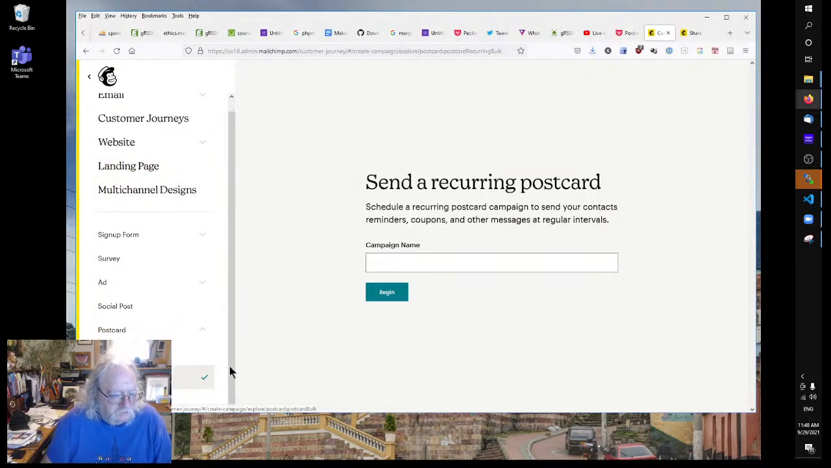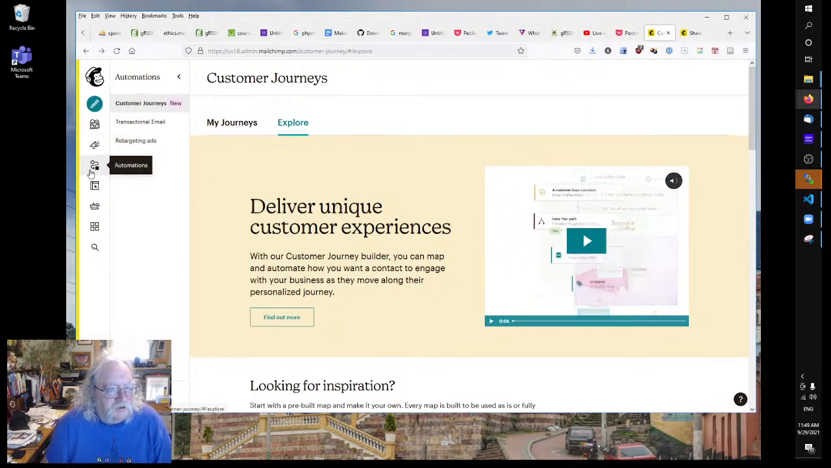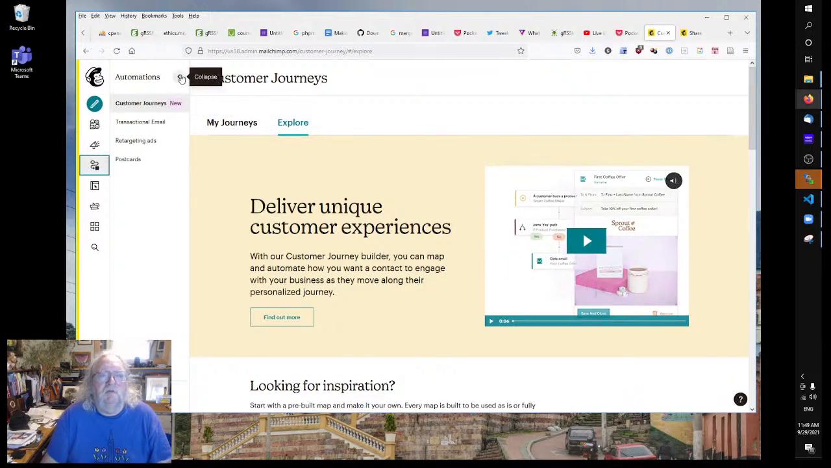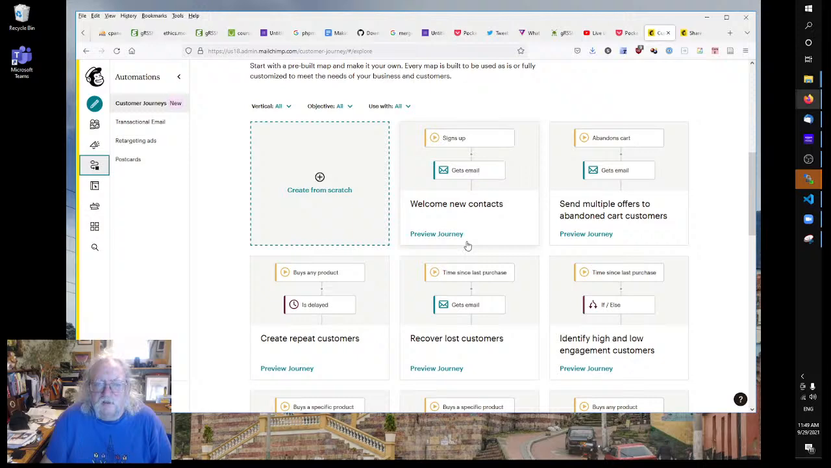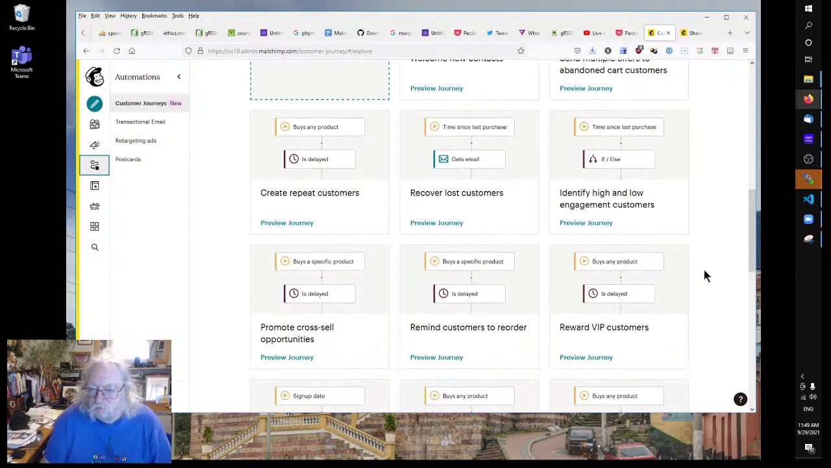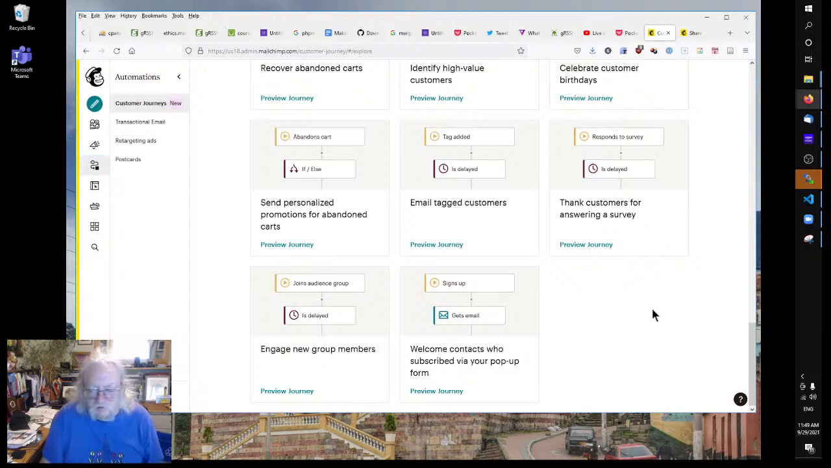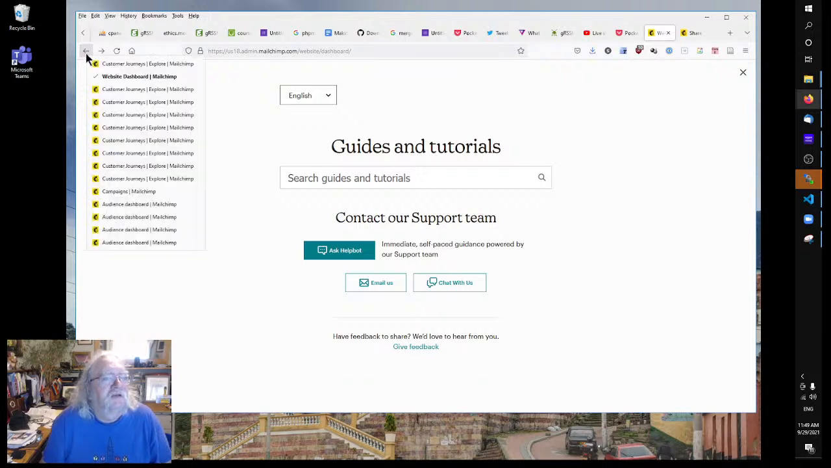Okay. Postcard, sign up form. Grrr. Okay, back here. Automations. Which has been renamed Customer Journeys for some reason. I've got all of that. Email tagged customers. See, this is why I didn't want to do this, because this is awful. This is horrible usability. Look at that, right? Horrible.